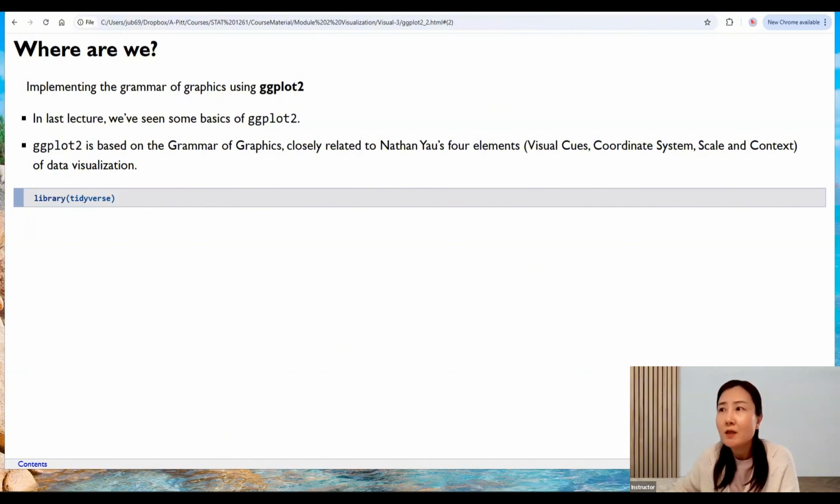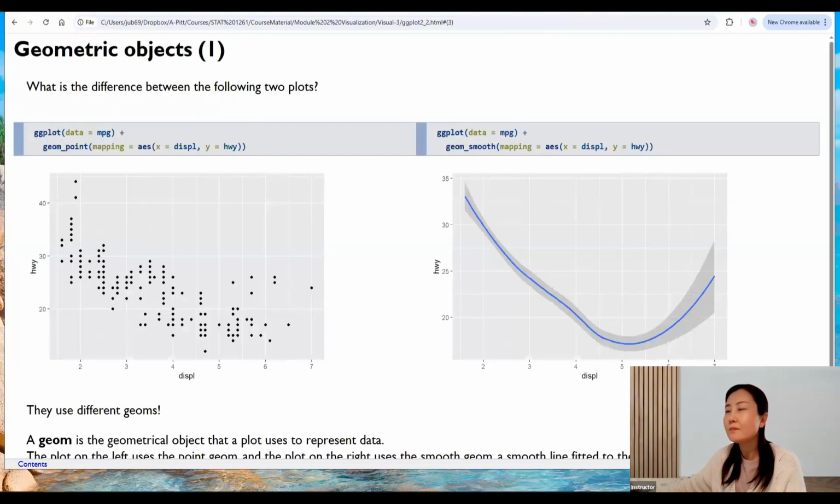And today we'll continue to talk about ggplot2. So first, let's load the tidyverse package again. Okay, tidyverse is a collection of packages, including ggplot2, this package.